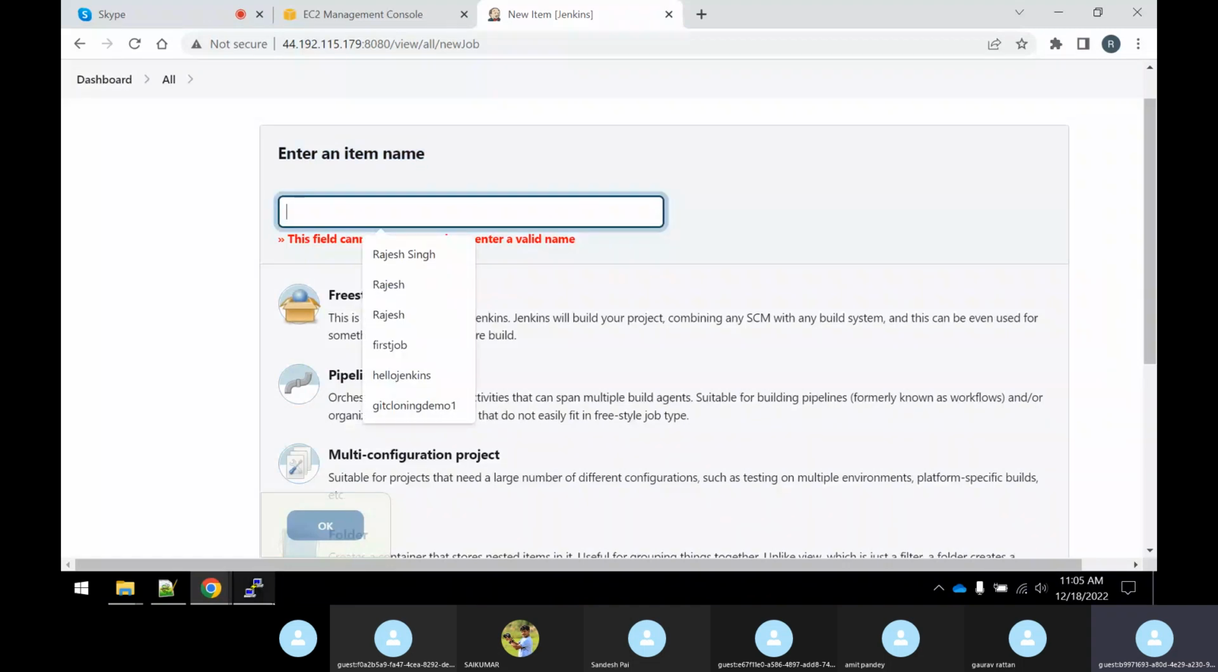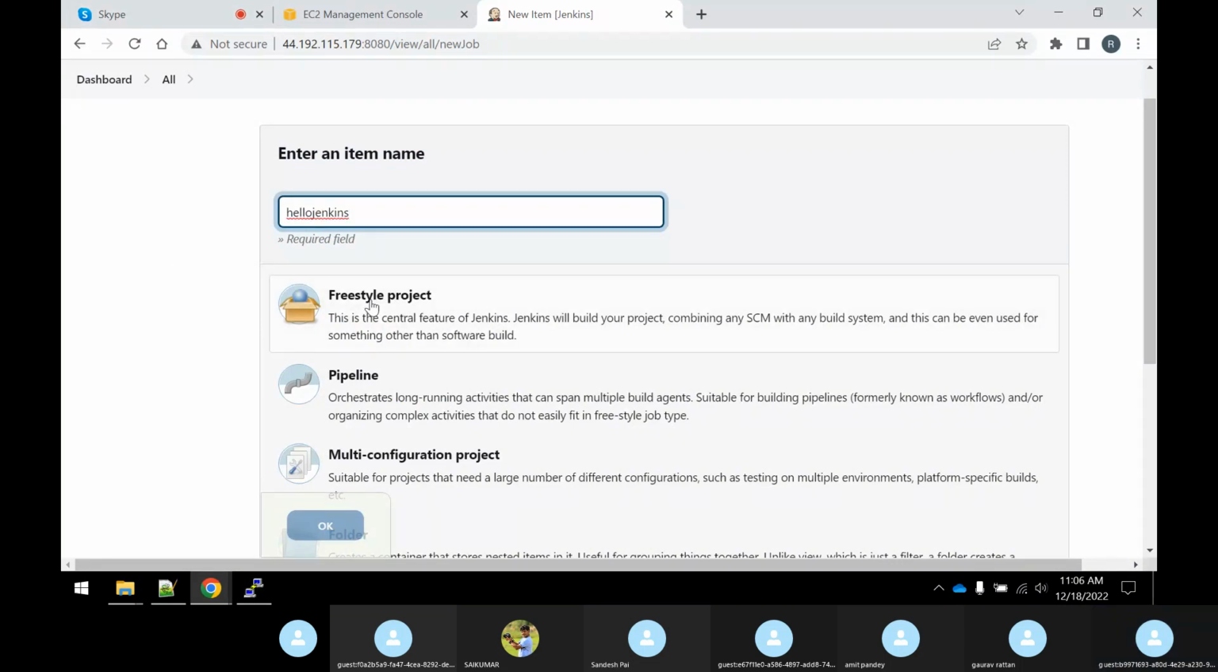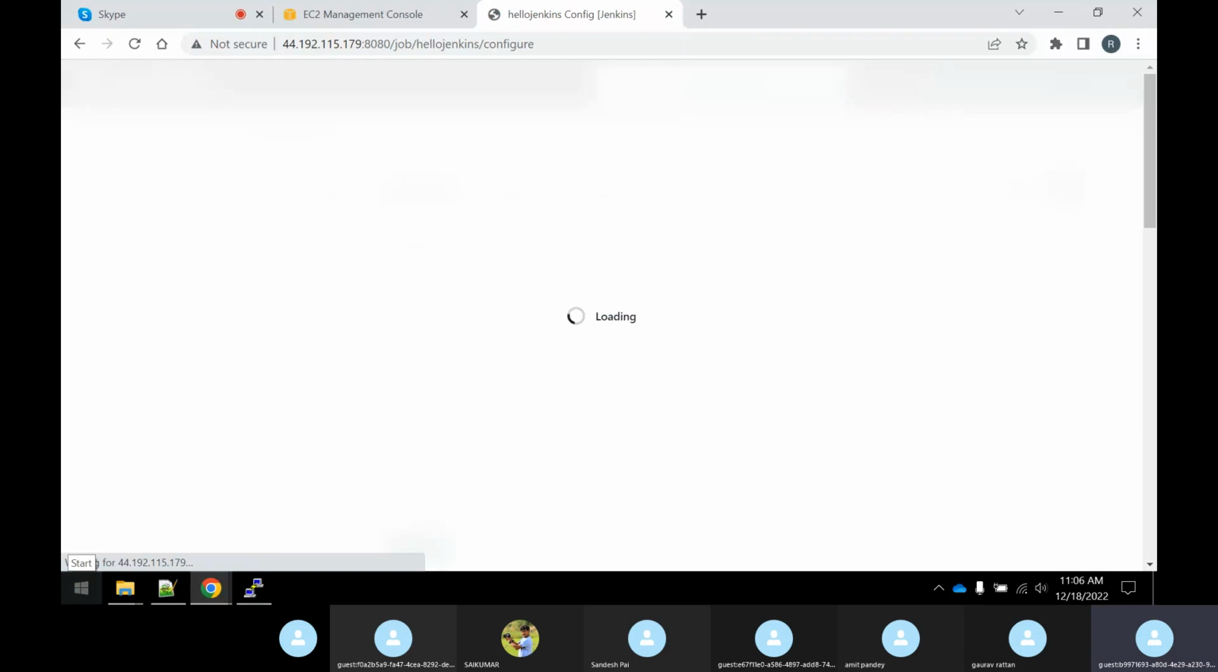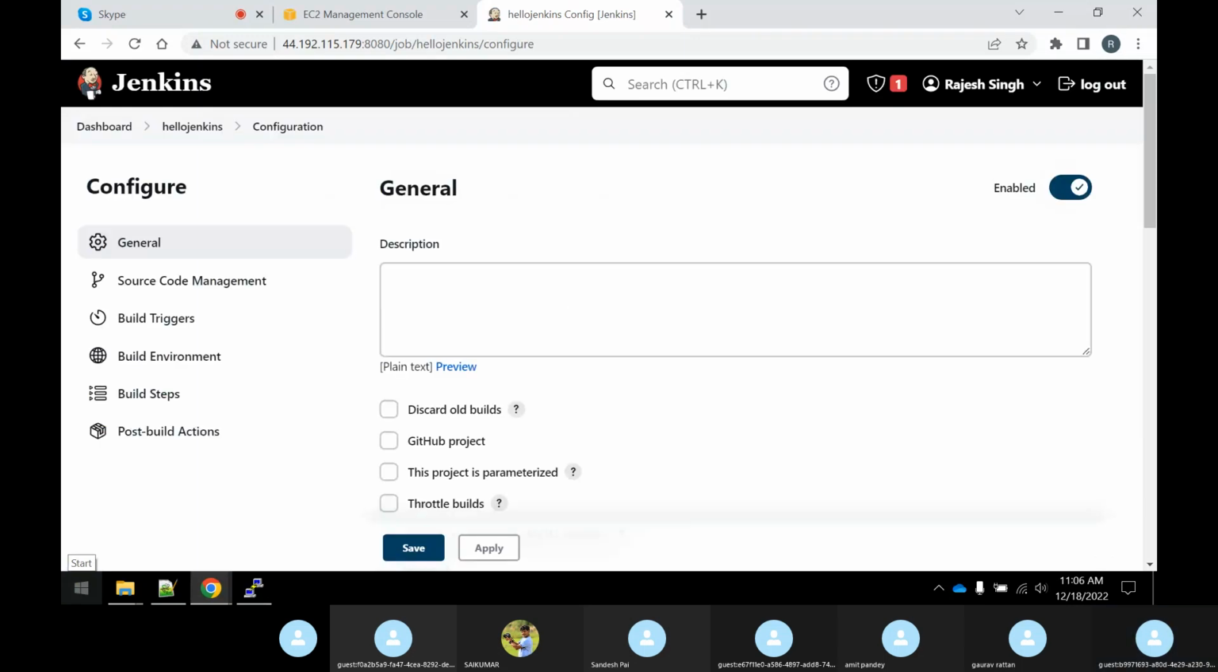You can use any job name. I'll just say hello Jenkins. I've already written hello Jenkins. I'll click on this freestyle project. You always have to click on this and then say okay. Now you can see that it is configuring the job.